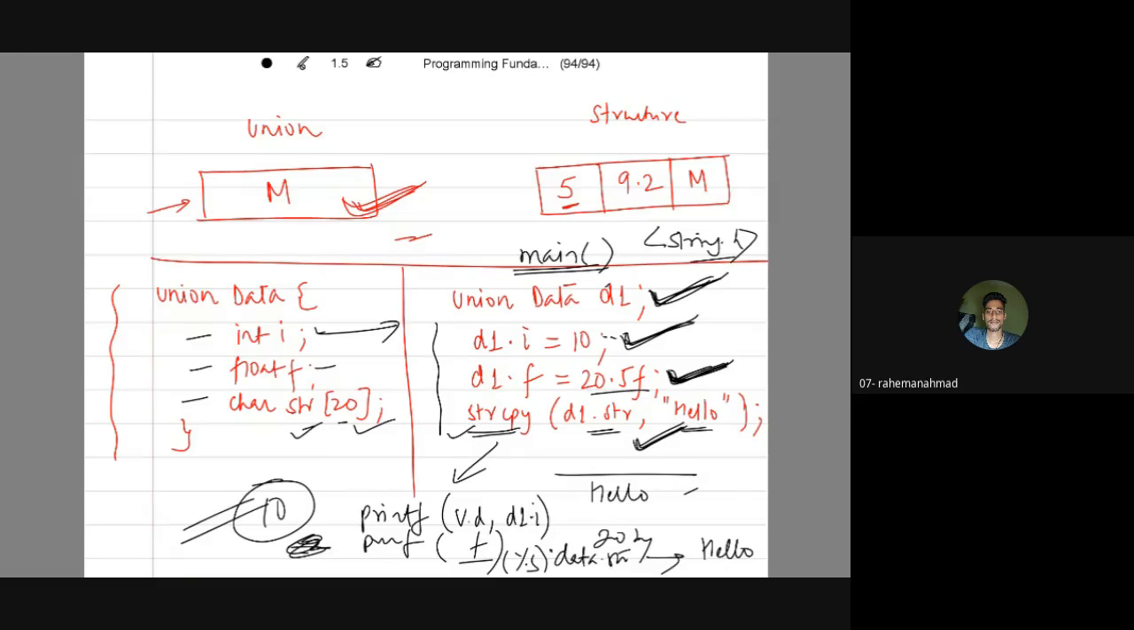So what is the benefit of using union over structure? What is the difference between union and structure? The benefit of using a union and the benefit of using a structure is about what your requirement is. If you're using a structure, then you can store the structure variables in the memory location, and you can use them whenever you want to.